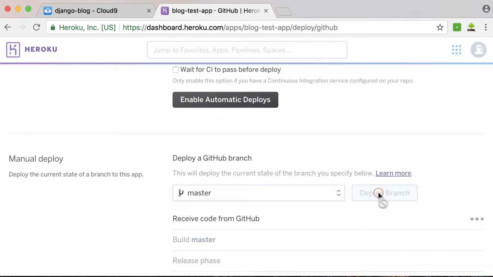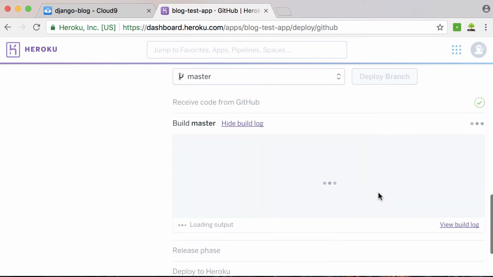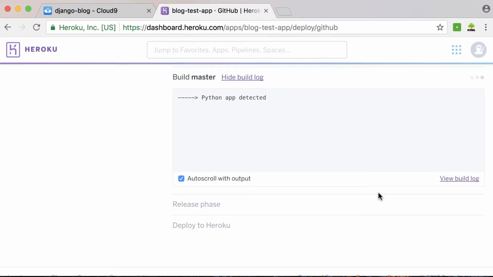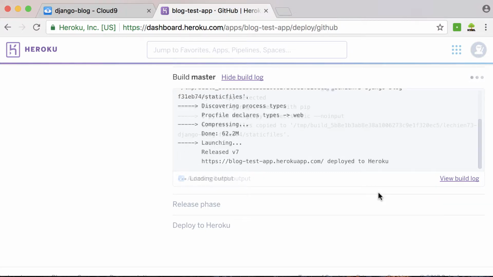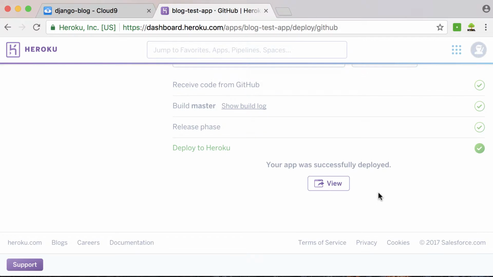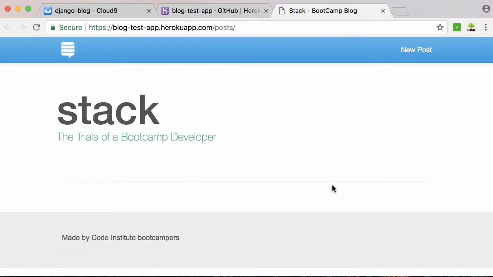Now we scroll down to Manual Deploy and click on Deploy Branch. Then let's watch the build log as it goes along. I'm just going to cut it a little bit because it takes some time to finish. But when that's done, we get "Your app was successfully deployed," and we can click on View to see our app. And as we see here, it's running on Heroku.